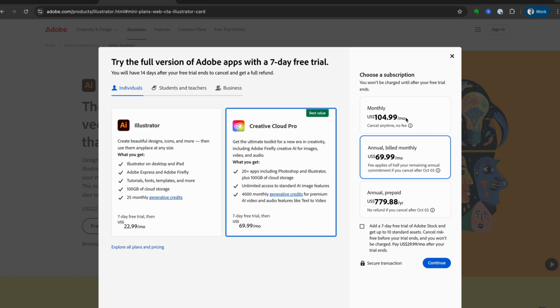Then we're going to choose a subscription. We can go monthly, annual billed monthly, or annual prepaid. The annual billed monthly is obviously going to be cheaper, but remember that fees do apply if you decide to cancel before the end of the year. So we like to go with the monthly option, and then we can cancel at any time with no fee.